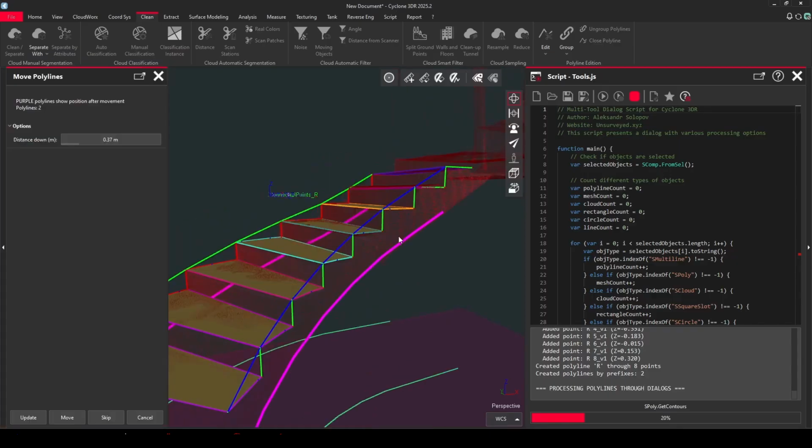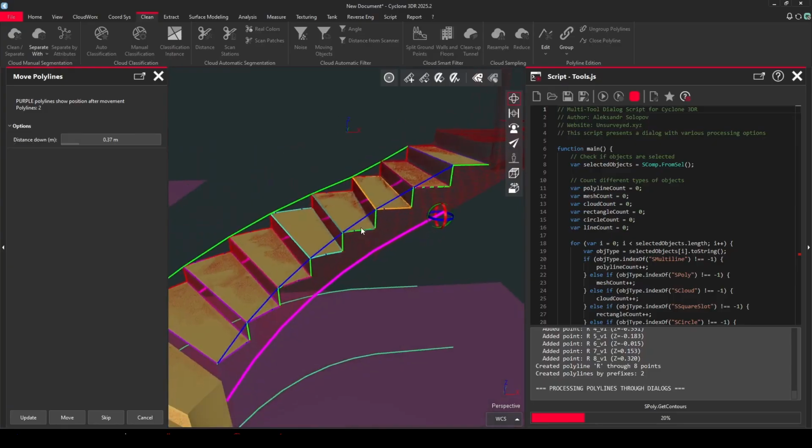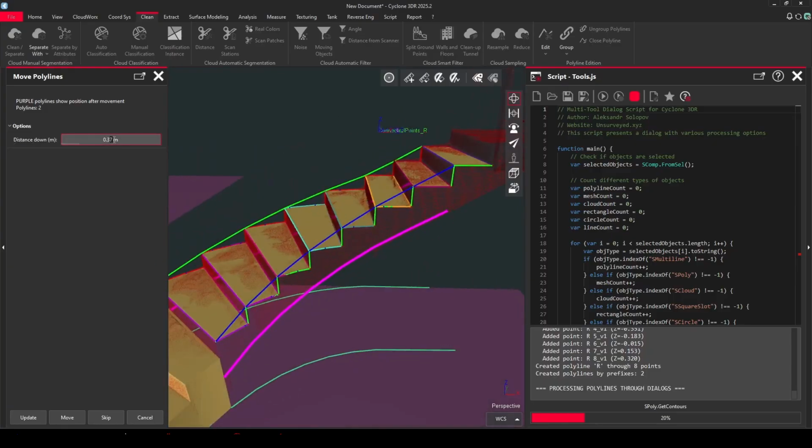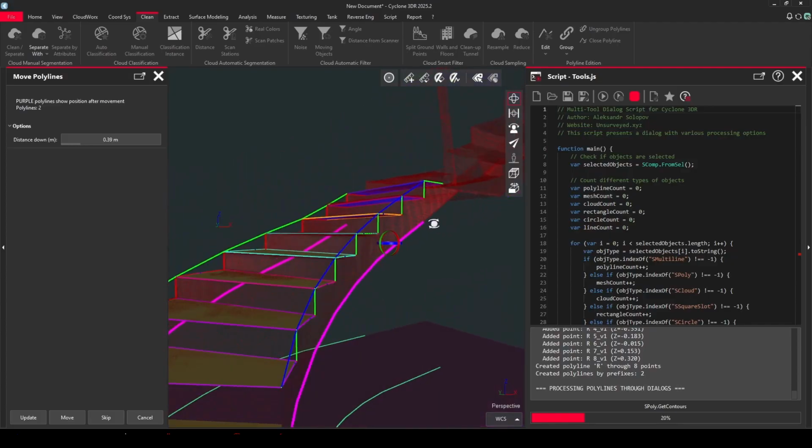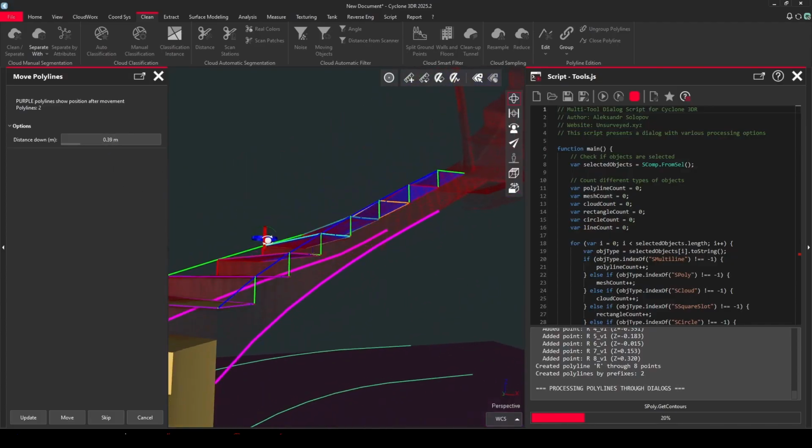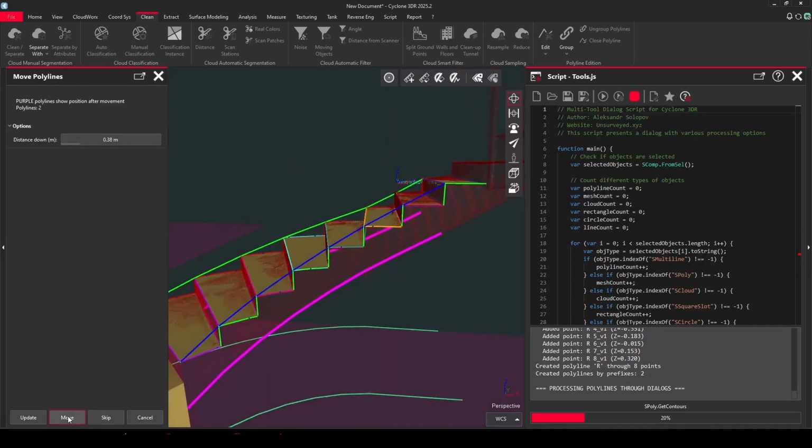I can click update and the software will show me the preview. If I want to make it lower, I can put in other values and click update again, and I can check how this line will look if I put it into another level. But if I'm happy, I can just click move.